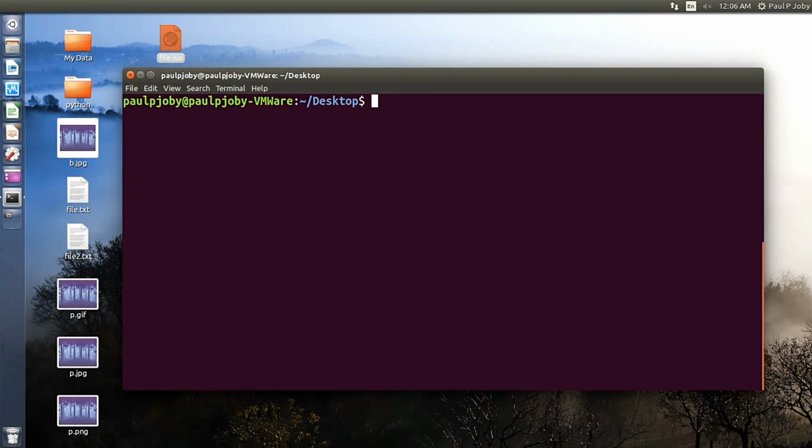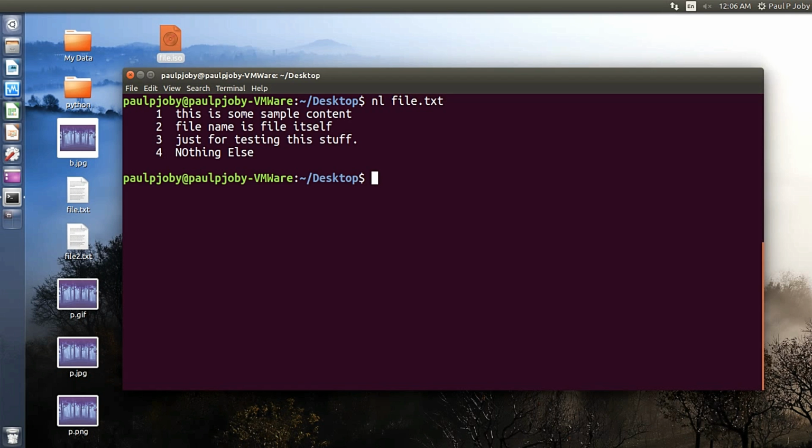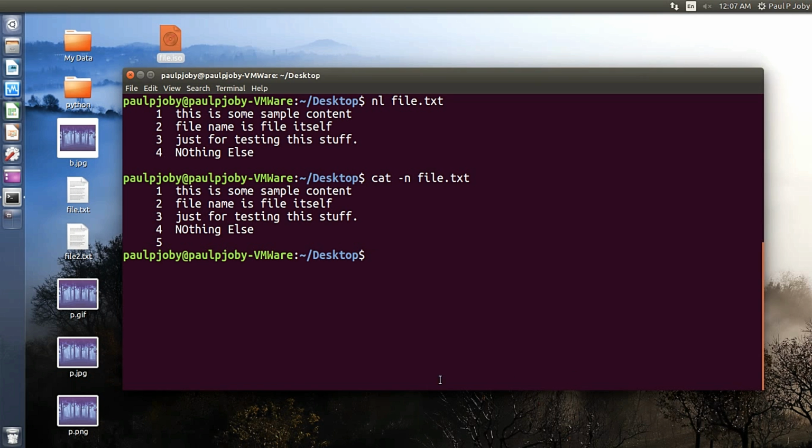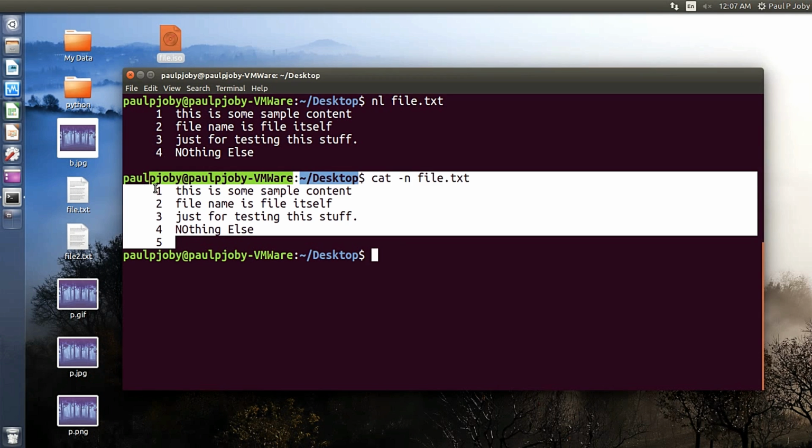Now moving on to the next trick, that is to view a file with line numbers. That can be done easily with the help of the nl command followed by the file name. Or you can use cat with the minus option n, file.txt, which also will provide you the line numbers.